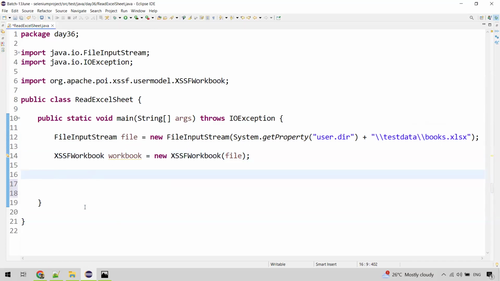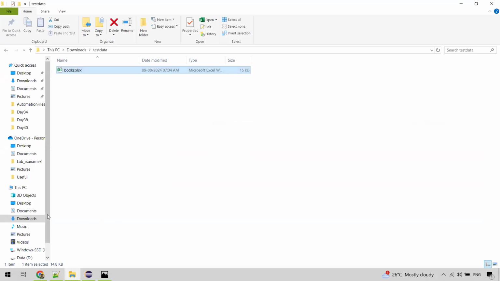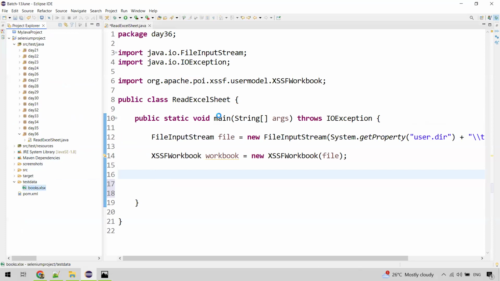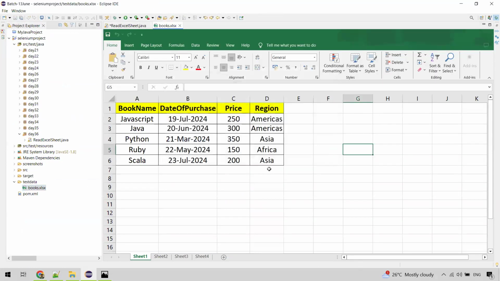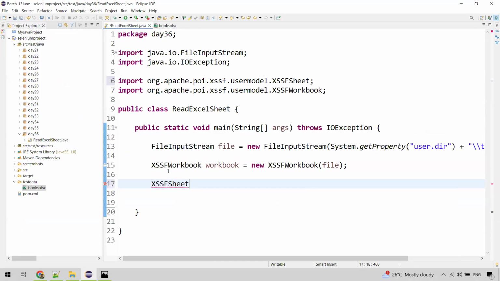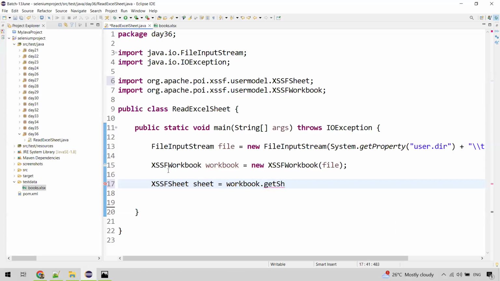Now, according to the hierarchy, we go to the sheet. There will be multiple sheets within the workbook. For example, in our example books.xlsx, which is open here, there are multiple sheets. We wanted to read the first sheet, so we have to mention sheet 1. How do we mention that? Again, like XSSFSheet, we need to create a sheet, and we get this sheet from workbook.getSheet, where you can mention the sheet name. My sheet name is Sheet1.